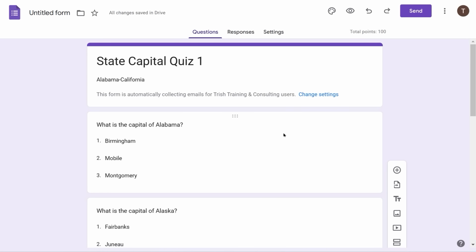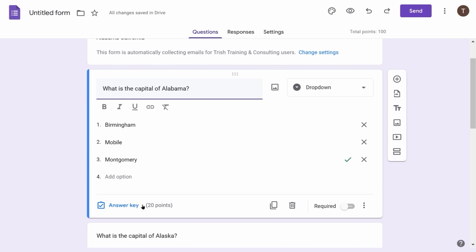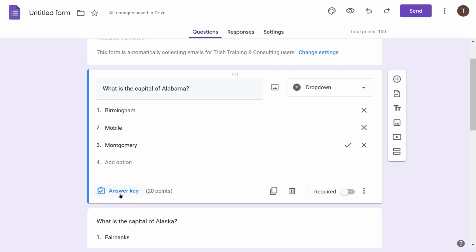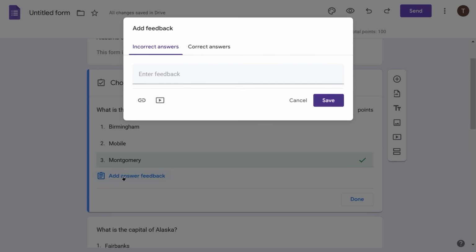So now that we have our answer key for each question, we're going to add feedback to answers. For Alabama, we're going to go back to answer key. And at the very bottom, we're going to click Add Answer Feedback. So for incorrect answers, we can either put in feedback, we can supply a link so it will link them to somewhere else, or we can direct them to a YouTube video.